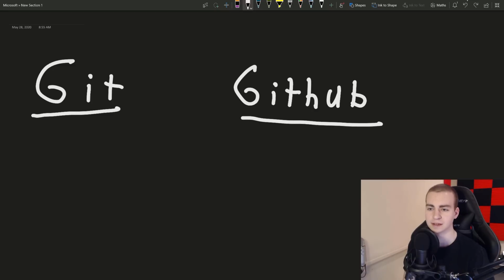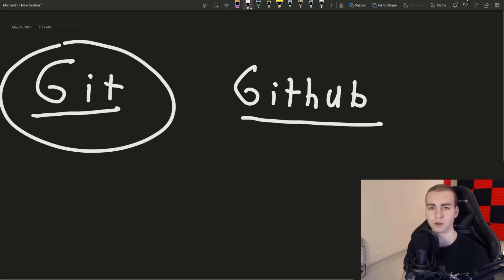Now what Git does is this is actually what handles all the version control stuff. So when you're doing something like merging code together, or making a commit or making a change or pulling or pushing, you're using Git. Git is the version control software. This is what we're really going to be learning, how Git works.